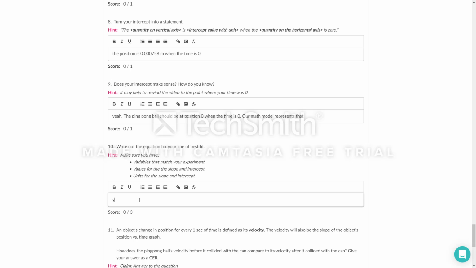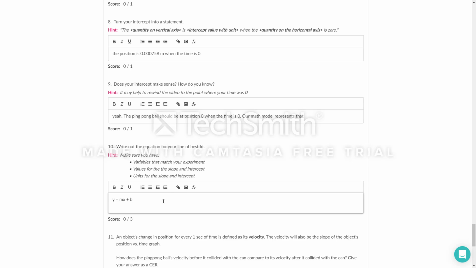So remember, line of best fit is normally y equals mx plus b, correct? Well, our y, our vertical axis, you know what? You know what we can do? Oh my gosh.